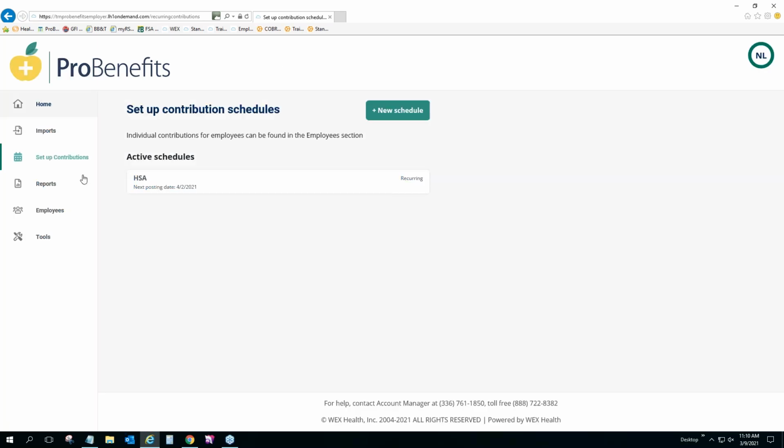So once you click on that link, you'll be on this screen. And you'll notice that if you have a previously set up HSA contribution schedule, it will show here under active schedules. You may have one or more schedules available under your active schedules. If you need to create a new schedule, you have the Add New Schedule button right up here.